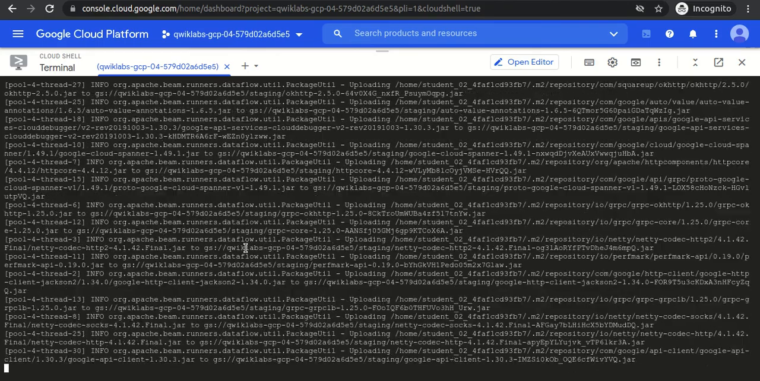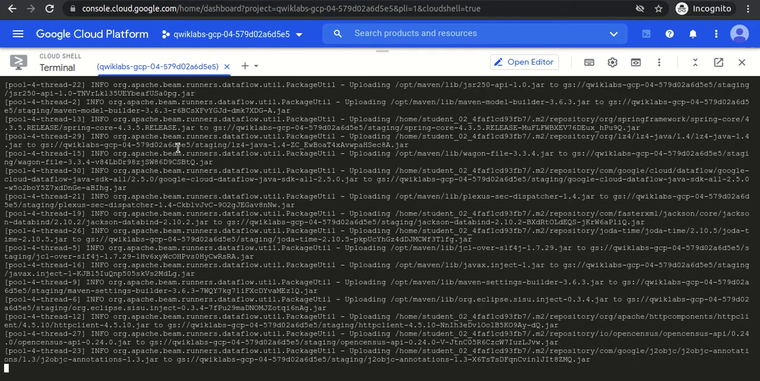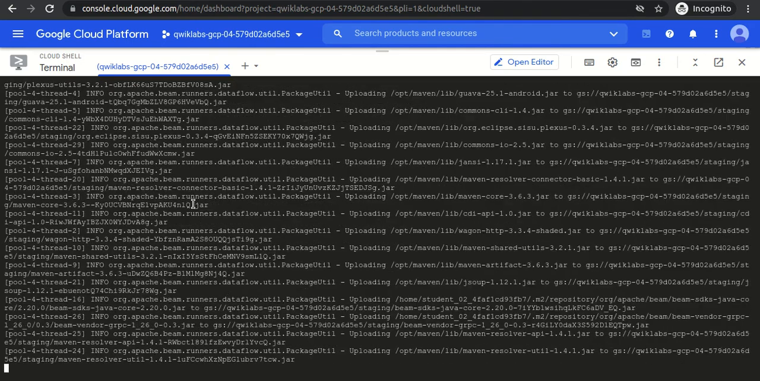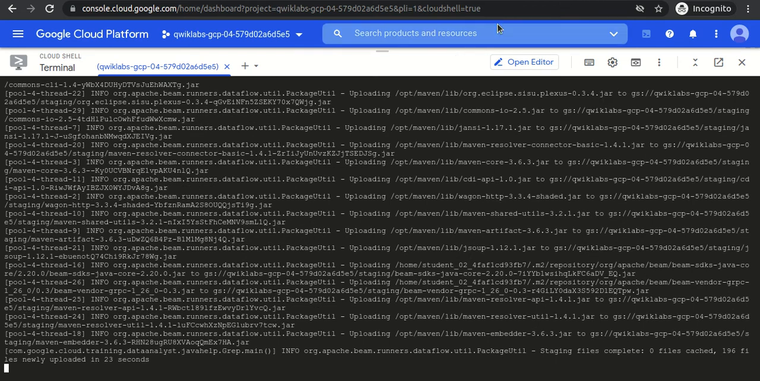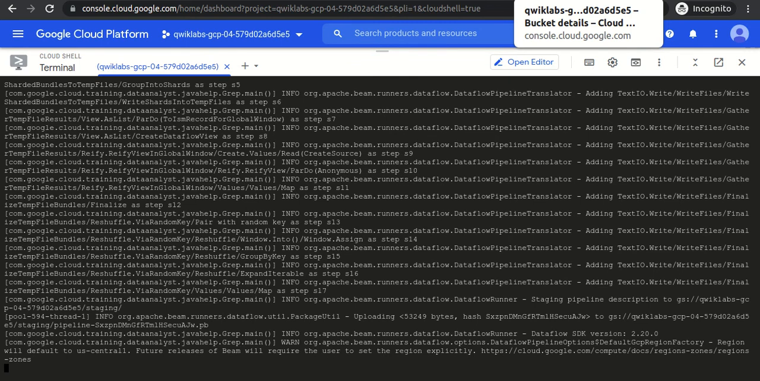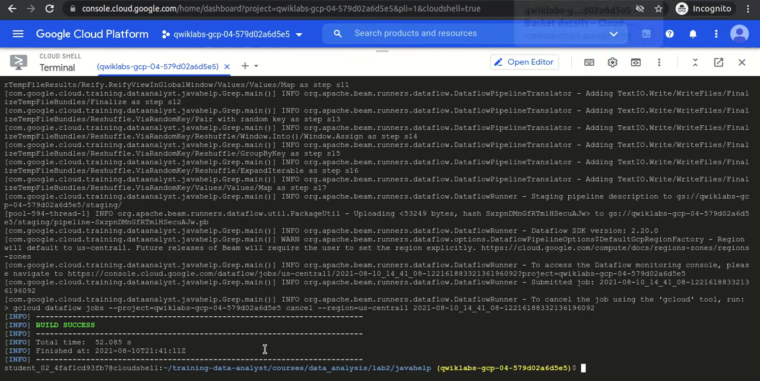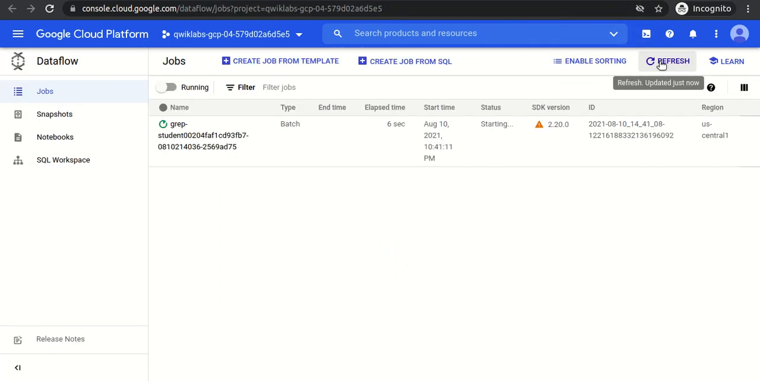It is basically the first two steps which we did when we ran locally. We created the Maven project first, and then we ran mvn compile. Here it is building the Maven project, and it will use the Dataflow runner and submit the job onto the cloud environment. So let's wait. Yeah, the build is successful. If I go to Dataflow and refresh, the pipeline gets started.